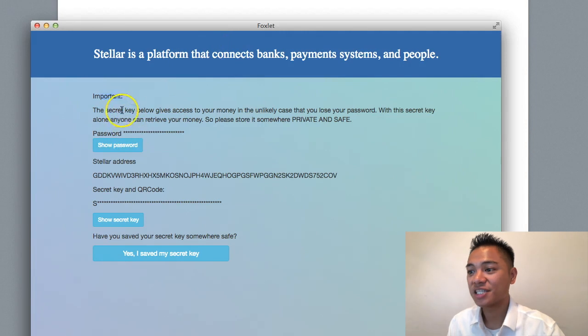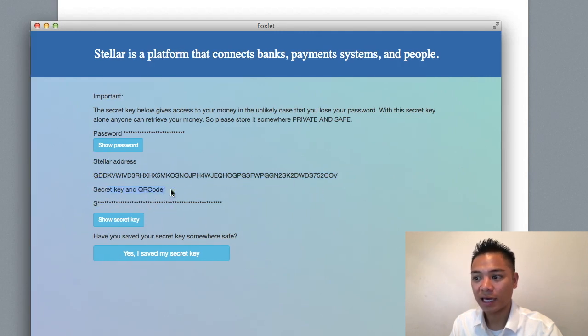It's saying the secret key below gives access to your money in the unlikely case that you lose your password. With this secret key, anyone alone can retrieve your money. So please store it somewhere private and safe. So, you do want to record this in your password manager too. And it gives me my Stellar public address right here. And it gives me my secret key and my QR code right here.